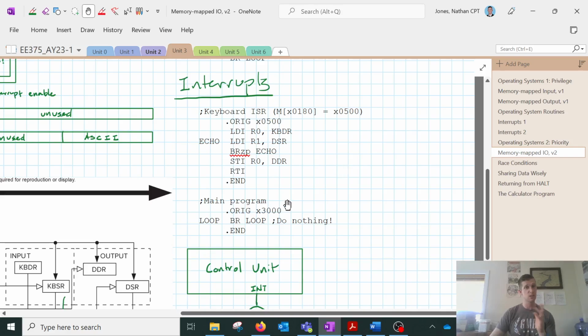So this is a very simple program where I've got the keyboard ISR at memory location hex 500, and we'll assume, as this note says, that 500 has been loaded into memory location 0180. Recall that this is the location of the keyboard vector. This is the location in the interrupt vector table where we get the starting address of our keyboard service routine.